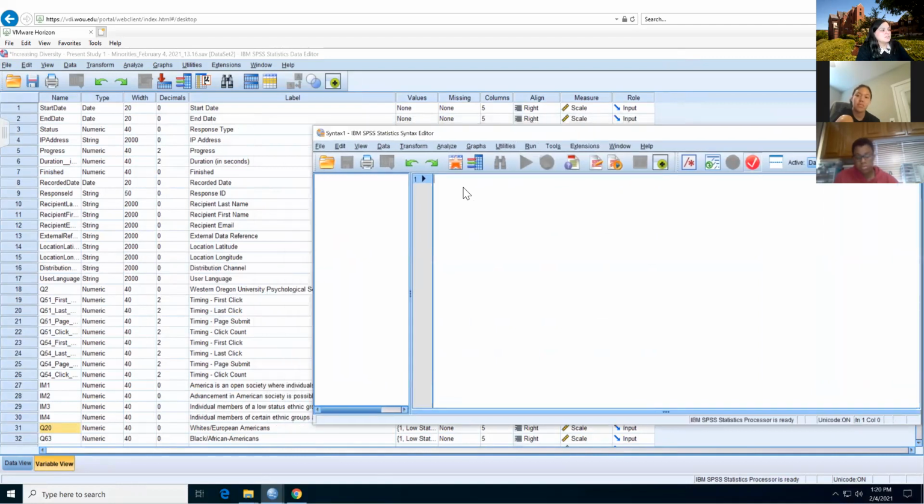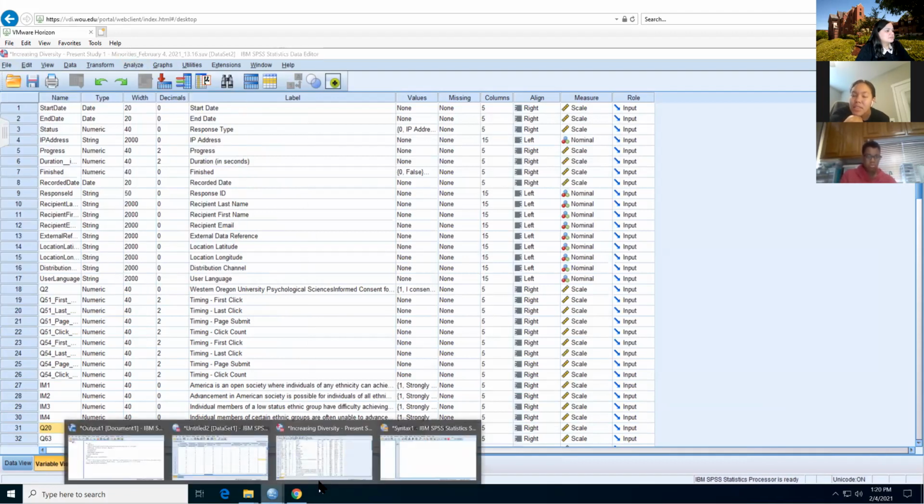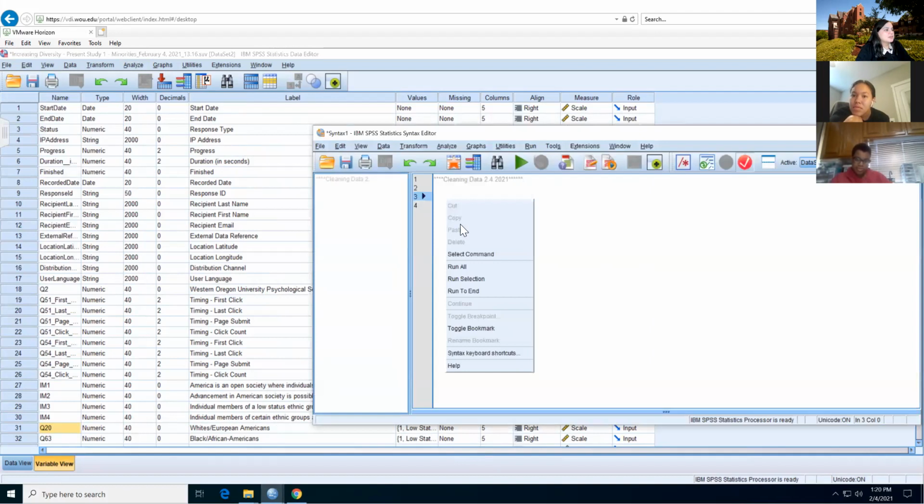So first what I like to do is I like to say cleaning data for 2021. And then I end that with a period. Did y'all see how I opened that document? Yes. So I went to File, New, and then Syntax. Okay, and then it'll pop back up. I copied something, but essentially what it is you're going to type is rename variables.